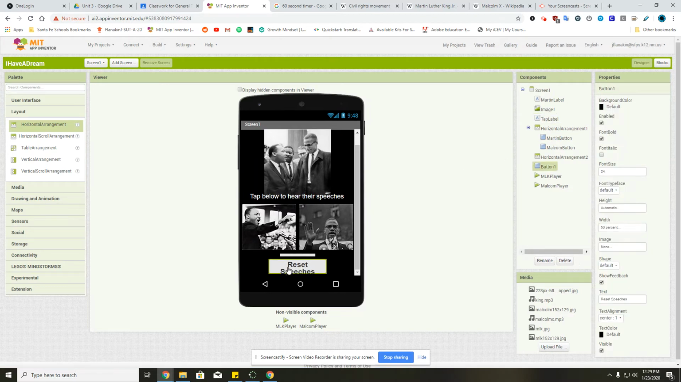One thing we've got to change is the button width. We need a little bit more space here. I'm going to change the button width to, let's try 60.